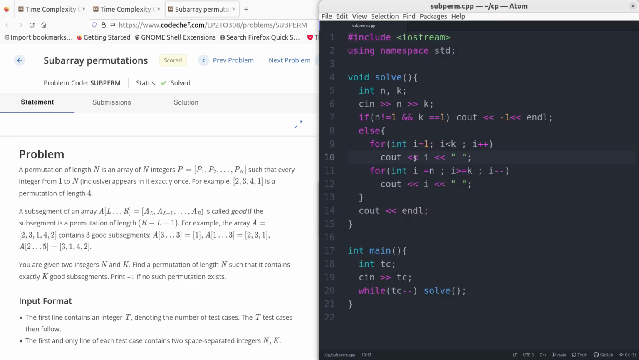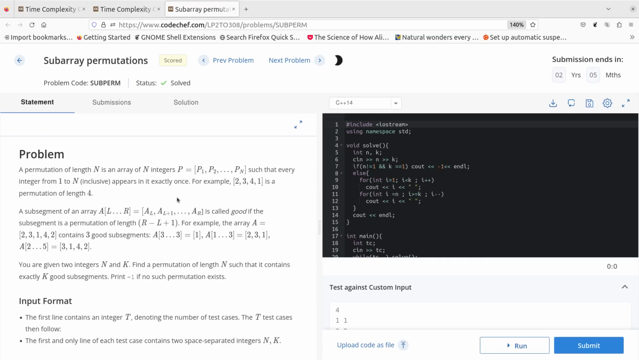Okay, in this question, let's read the question first. A permutation of length n is an array of n integers such that every integer from 1 to n appears in it exactly once. For example, 2, 3, 4, 1 is a permutation of length 4. A subsegment of an array is called good if the subsegment is a permutation of length r minus l plus 1. For example, here the given array has 3 good subsegments.